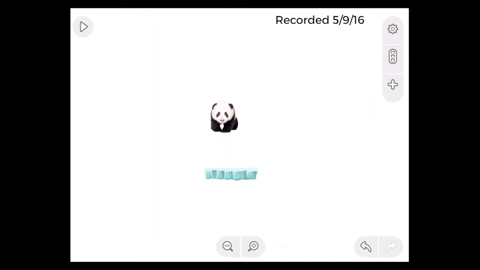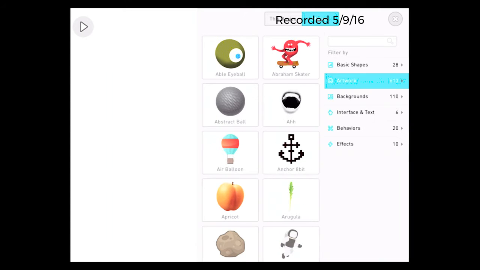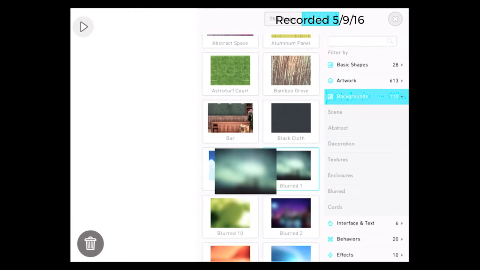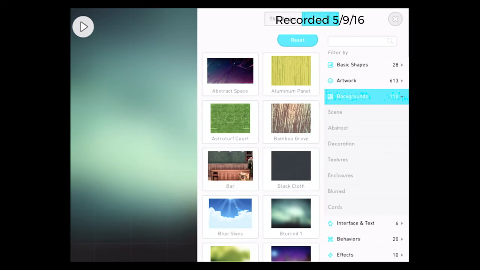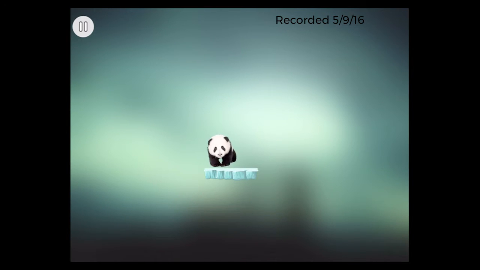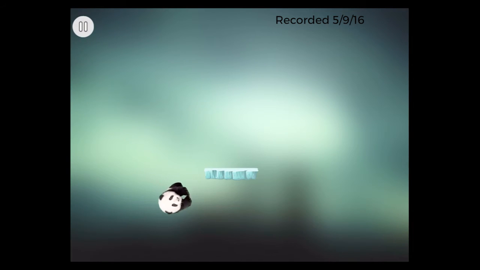We still have done no programming at all, right? So let me go ahead and give this guy a little background, just to make the scene look nicer. Maybe this scene here. Let's see how that looks. Okay, that's kind of cool, right? So again, we can hit play, and there he is. So let's maybe move him over. And now he'll fall, right?